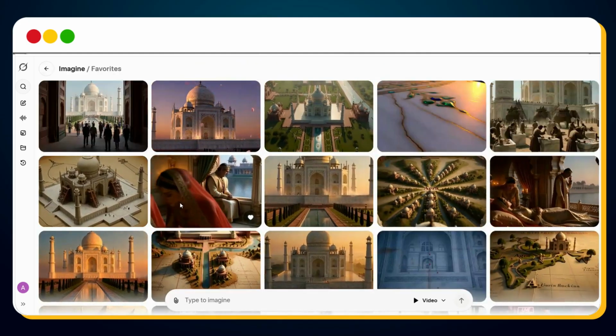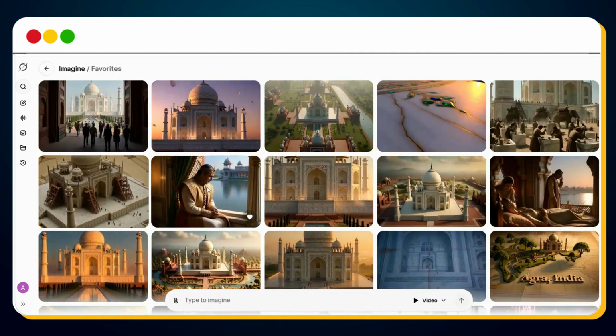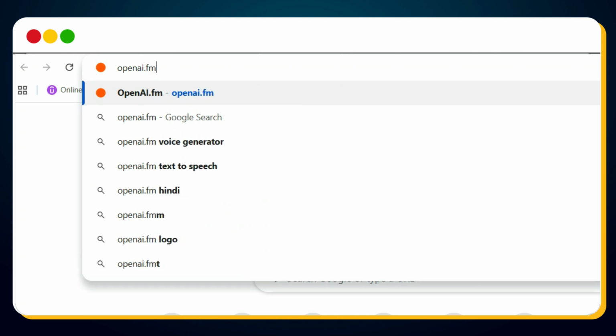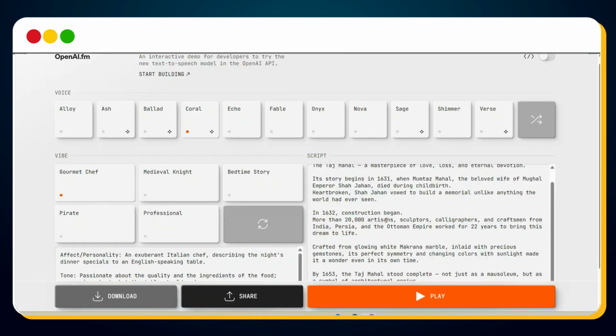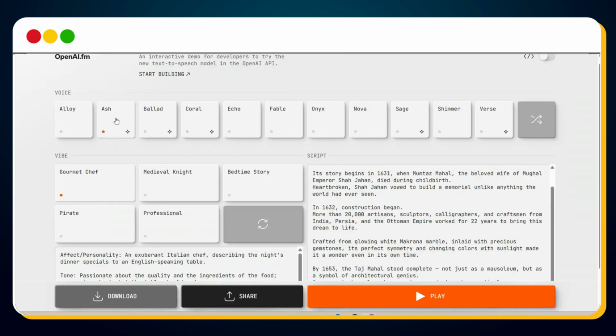Once all scenes are ready, it's time for voiceover. For that, we'll use OpenAI.fm. Just paste the full video script. Select Ash as the voice. Choose the true crime buff vibe, perfect for documentary tone, and hit play to generate and preview your voiceover.